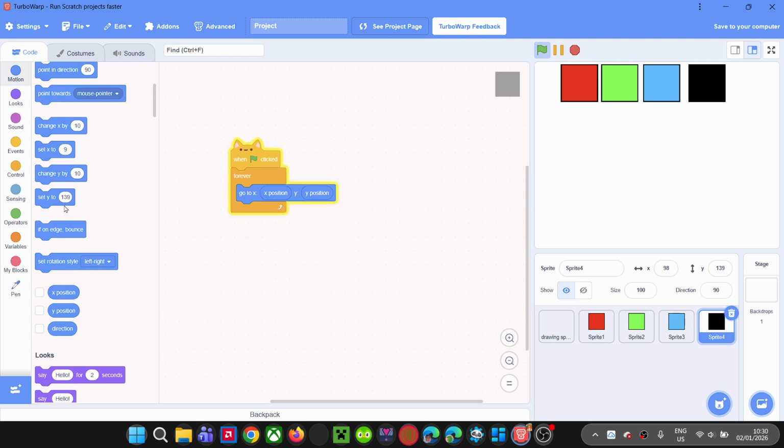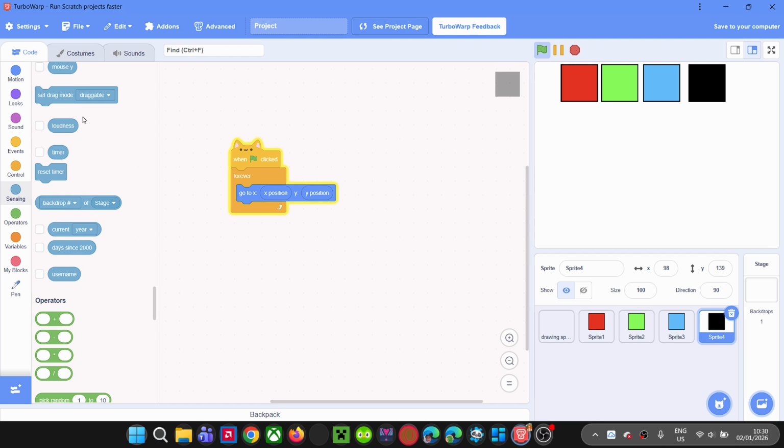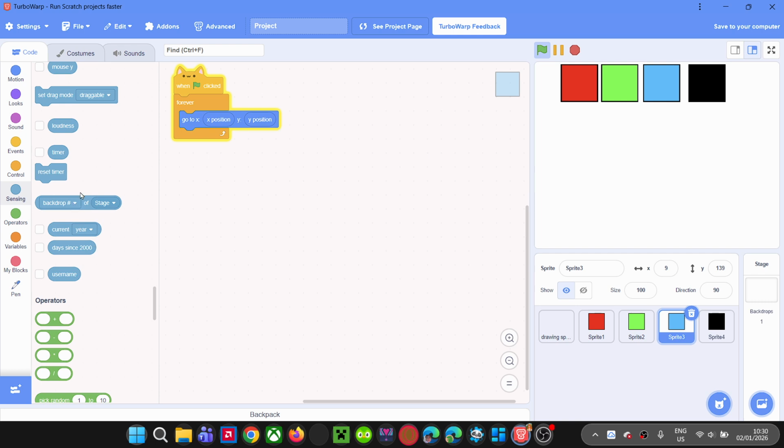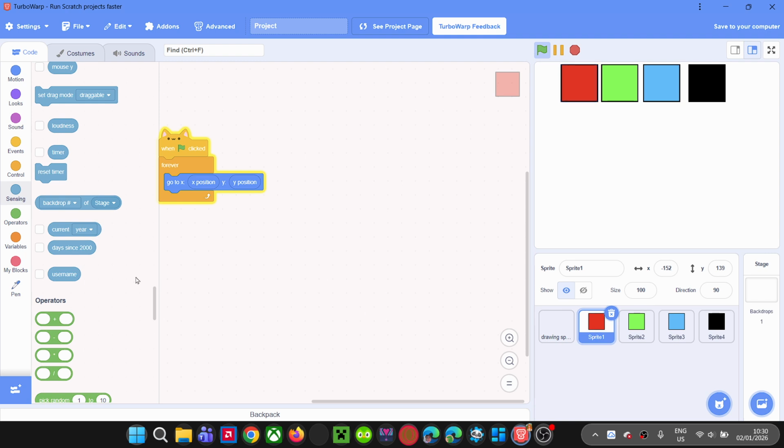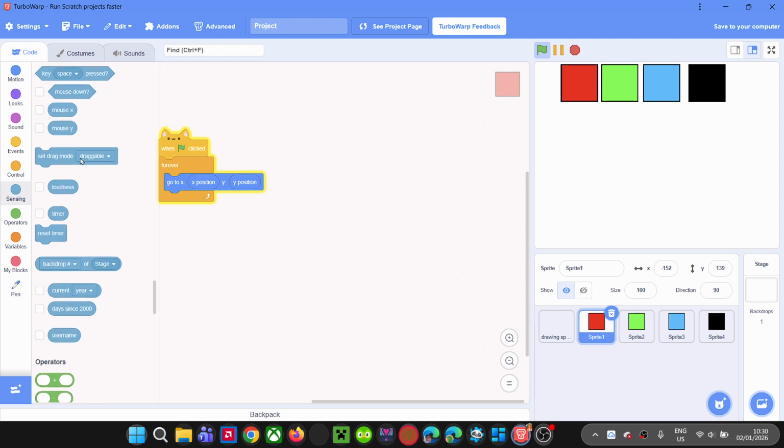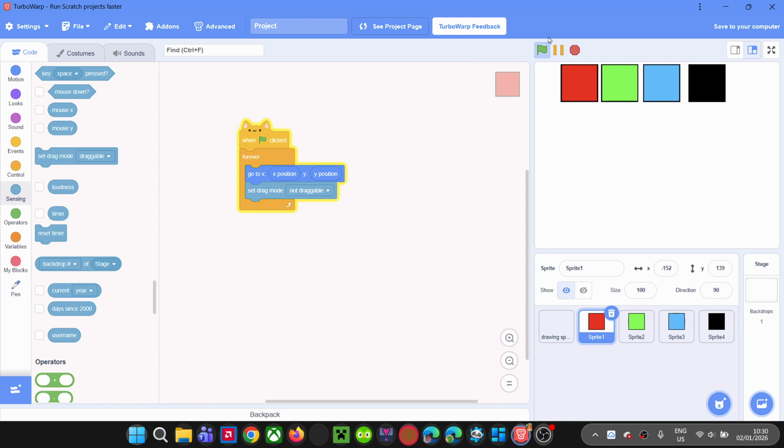But they keep on dragging and not going back. So go to set drag mode and set it to not draggable. Place it after the go to XY position. So let's run the code. But not yet, because we're not done. Set drag mode, not draggable. There. For example, when I drag it, it's not moving.